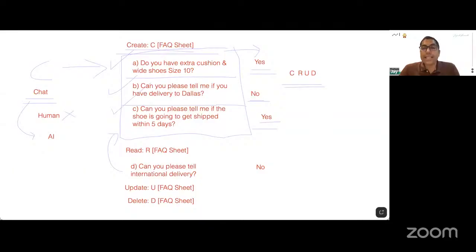Okay, now this is the heart of every sheet. Next, you want to read the sheet. The AI is going to now read the sheet, and then it's going to pick up any question. So tomorrow you might ask it, hey, do you do delivery to, let's say, Boston or New York? Then it's going to say, yeah. It'll read the FAQ sheet.